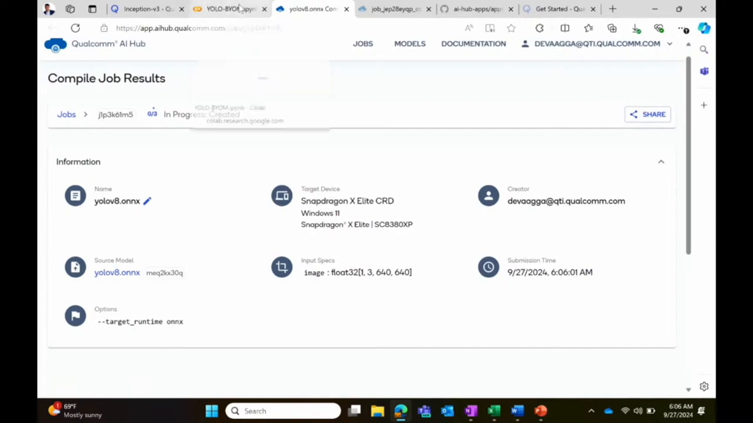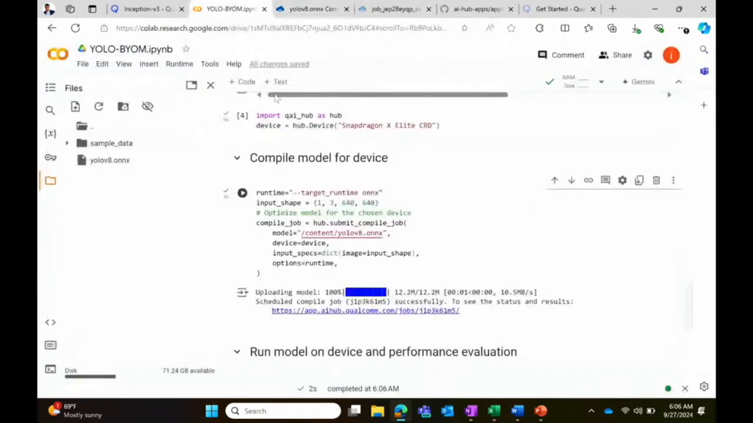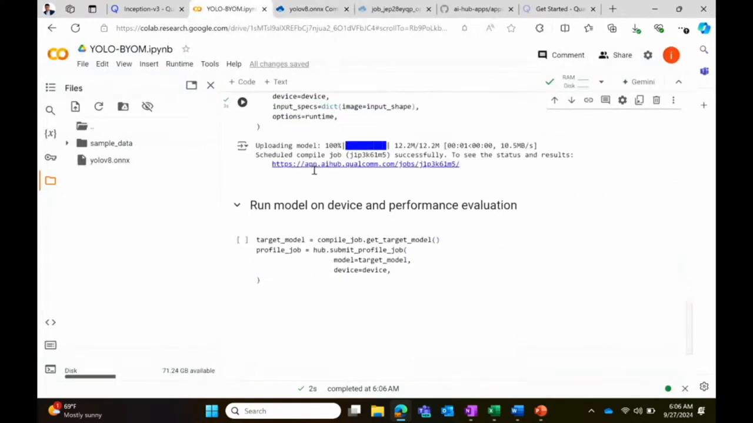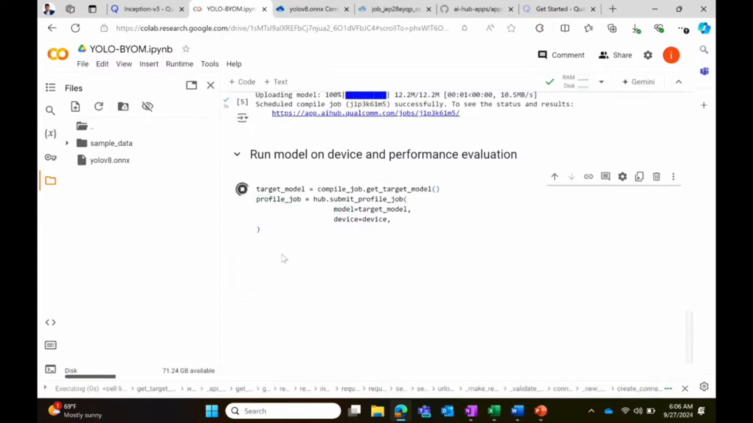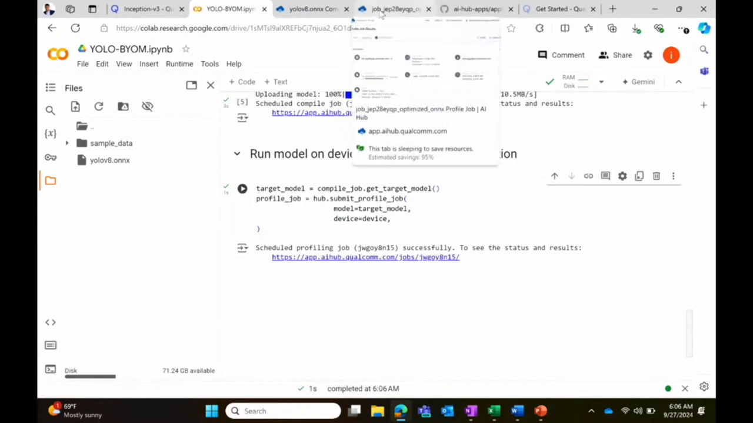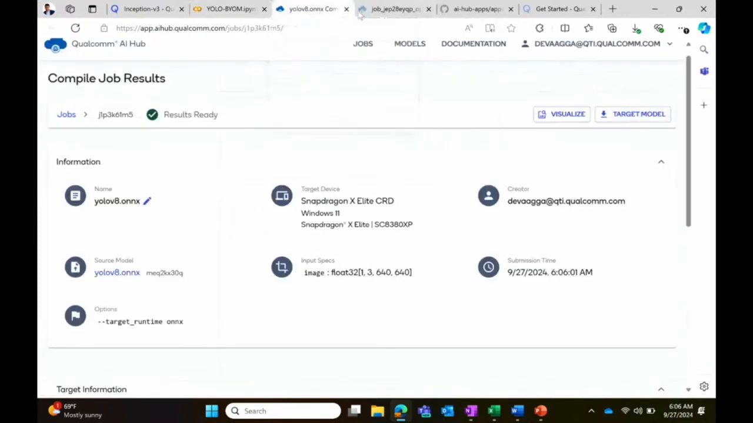As that compiles, the next step after we compile the model for the device is running the model on device and getting performance metrics that we really care about. So we can run this cell, and we're feeding this model to this profile job so we can get all the profiling metrics. For sake of time, I've already gone through this, so I can show you some of the detailed performance metrics we get for the YOLOv8 model.